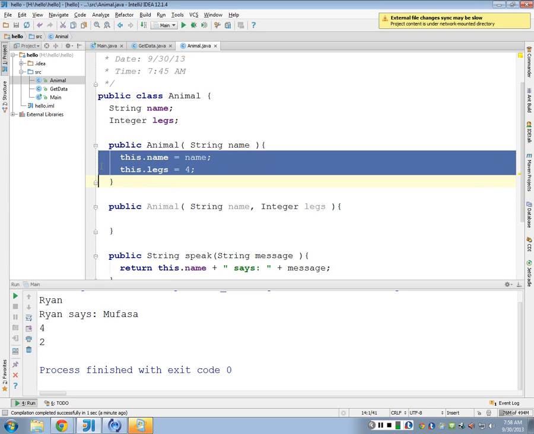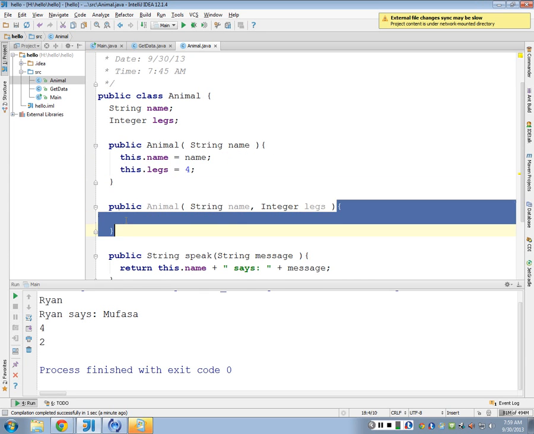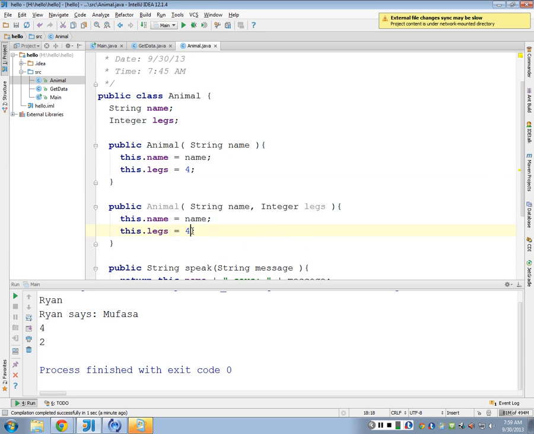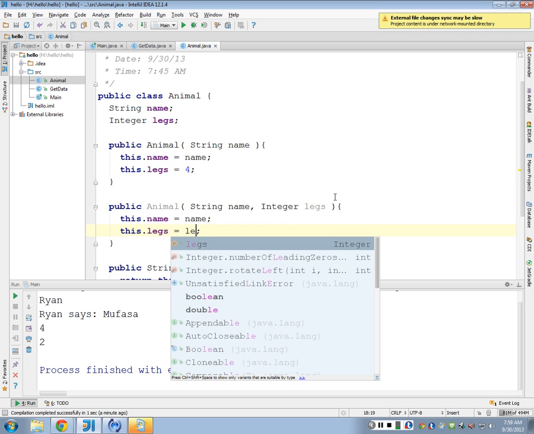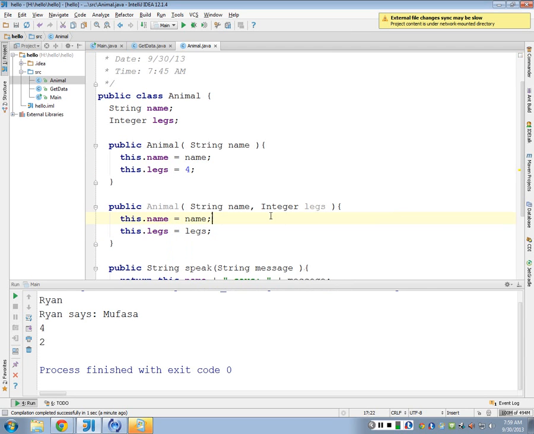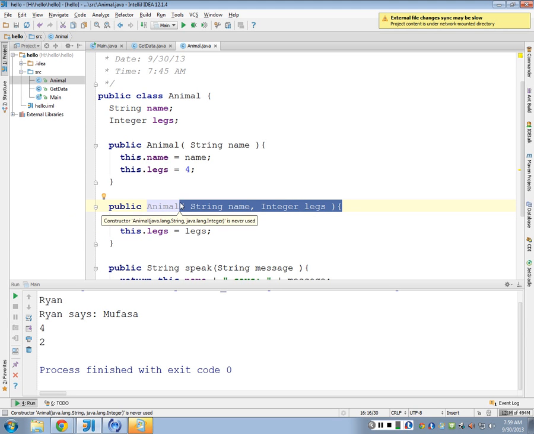Same as up here, right? So I'm going to copy and paste this and modify this a little bit. Instead of setting it to 4, I'm going to set it to legs. So now this is a new way of creating an animal, and Java knows that because the combination of the name of the constructor and the number and type of its parameters is called its signature.